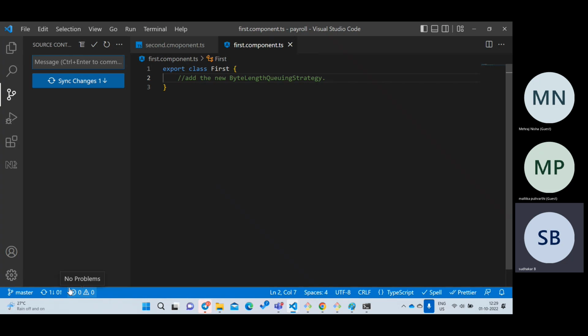See, whenever I'm going here, what is it showing? One down arrow. A down arrow means some other developer has already committed some changes in Bitbucket. Now what you need to do is take a git pull. Now what do you need to git pull?